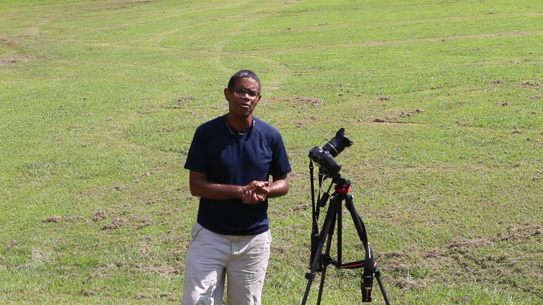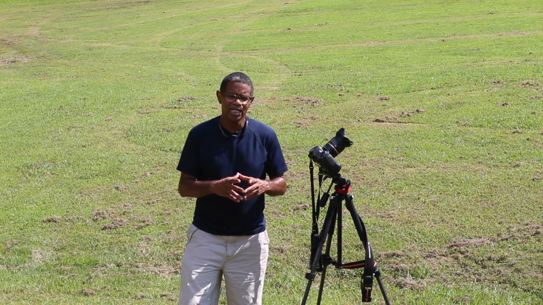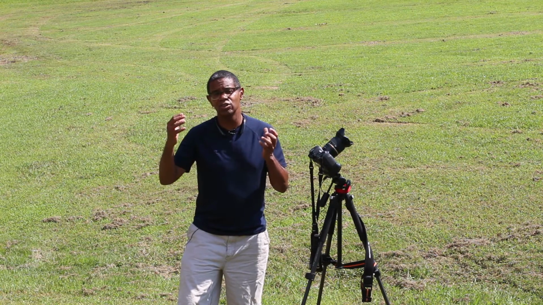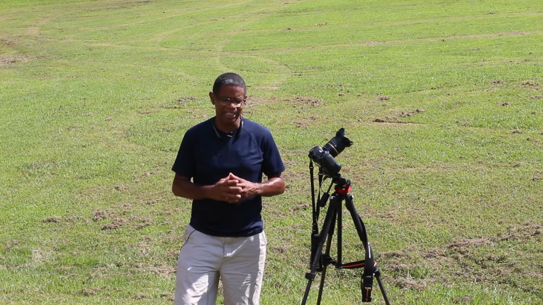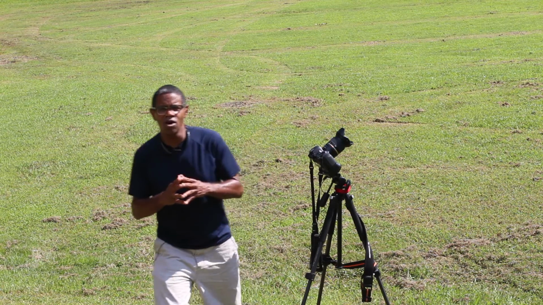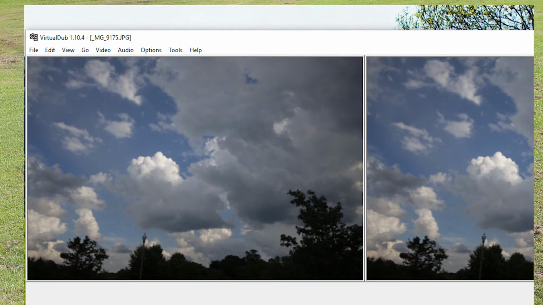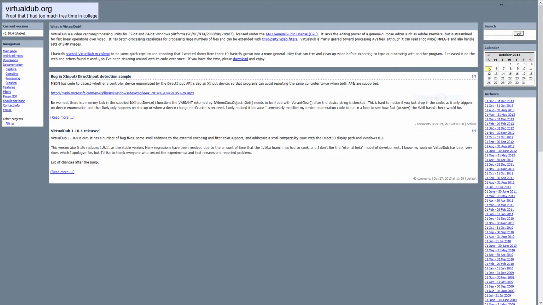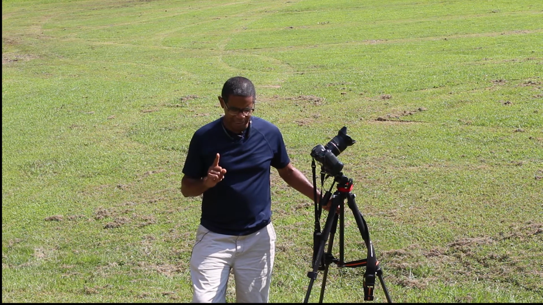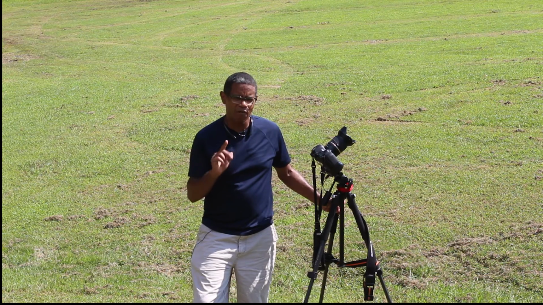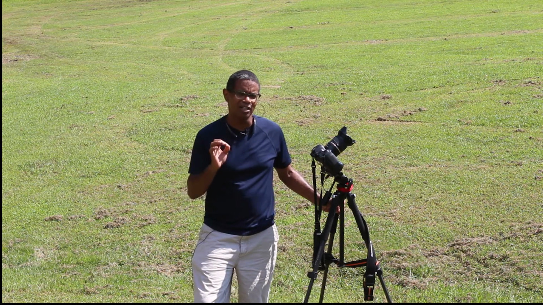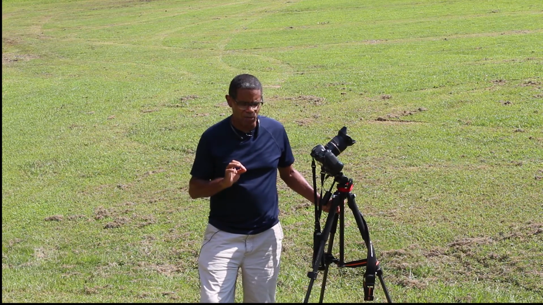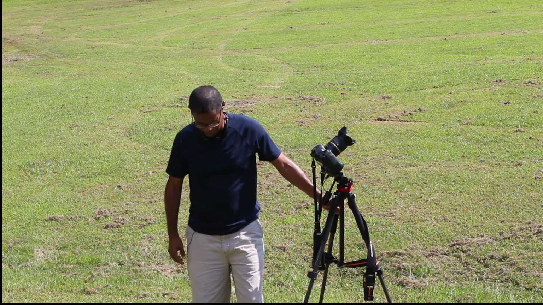And I'm using a program called VirtualDub, which is a free download, to load all my pictures in and play them back. So if you want to try time lapse, then I do recommend using VirtualDub. Again, VirtualDub is a free download. It's an open source program. One word of caution: whenever you download free software, always double check your source from where you're getting it to avoid getting something with malware in it. So I just wanted to throw that out there.